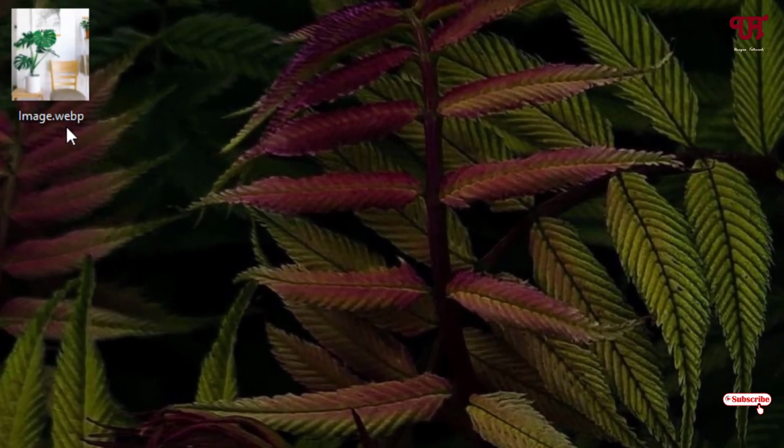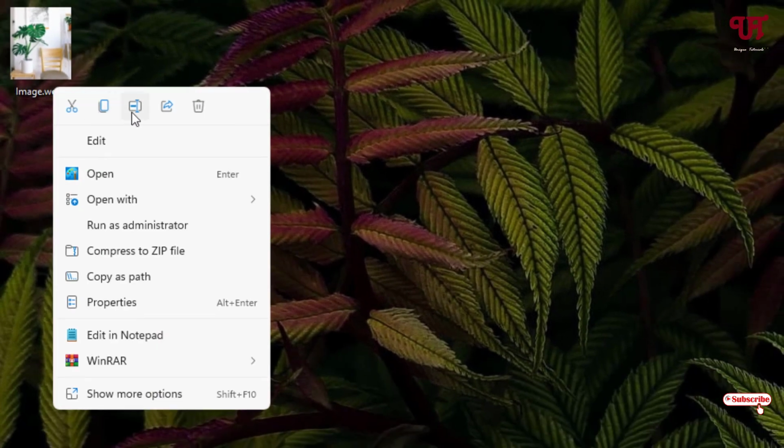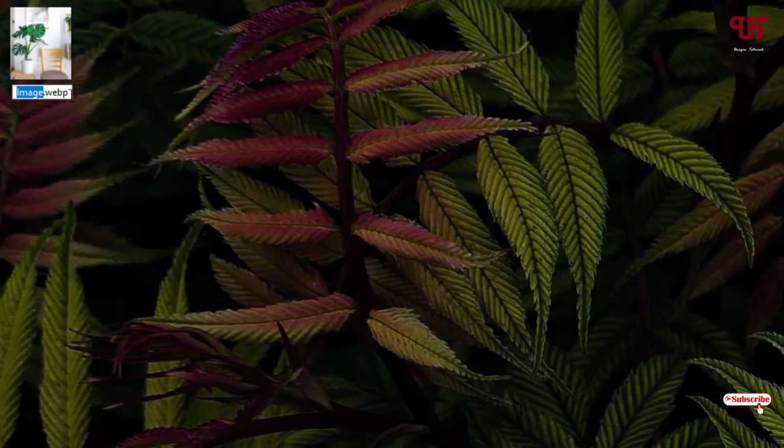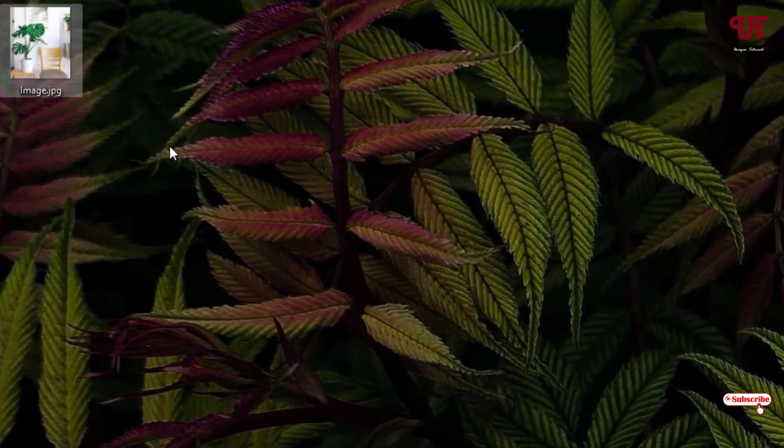Now just select this image file, right mouse click on it and click on Rename. And now instead of this WebP, just change it to JPG and hit enter on your computer keyboard. Click on Yes. Now let us check if it is converted to the .jpg image file or not.